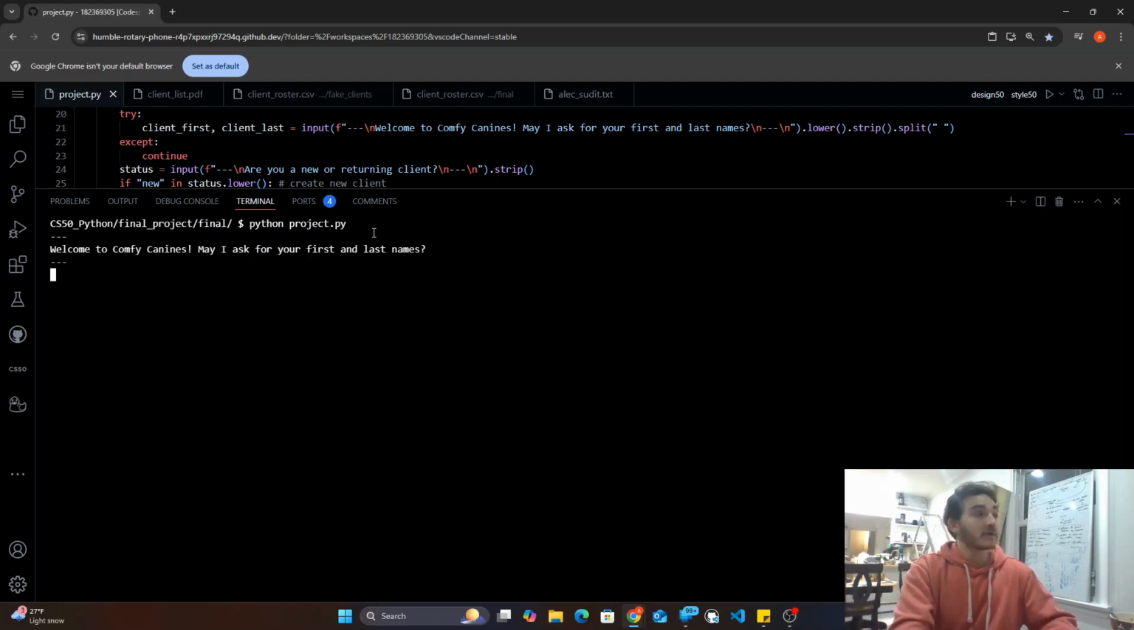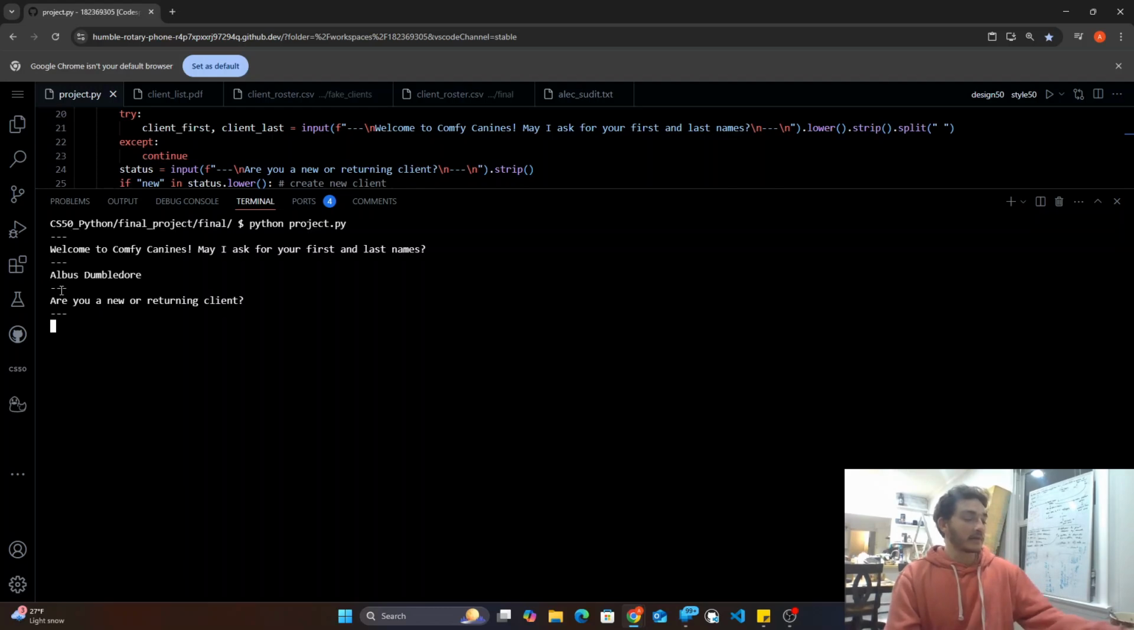Once we start the program out, we're going to allow for the client or user to put in their names. So what this is going to do is every time a user input is being requested, that's going to determine the next line of code that's being shown or prompted to the user. So here, let's just say we're going to put in Albiz double door as the client. So we're going to say that this is a new or returning client.